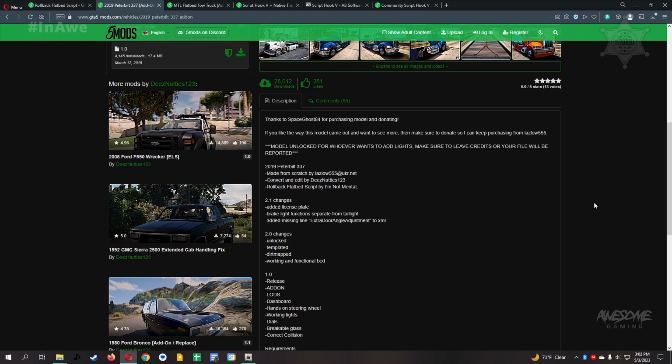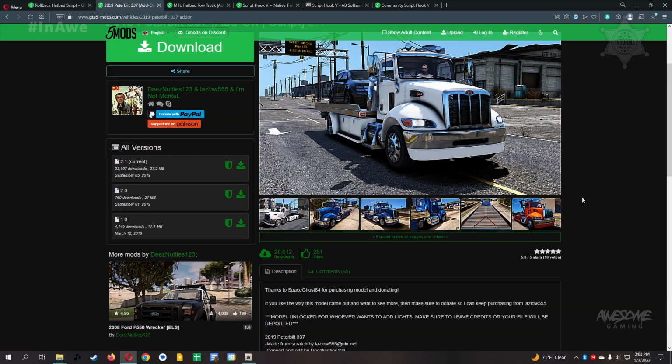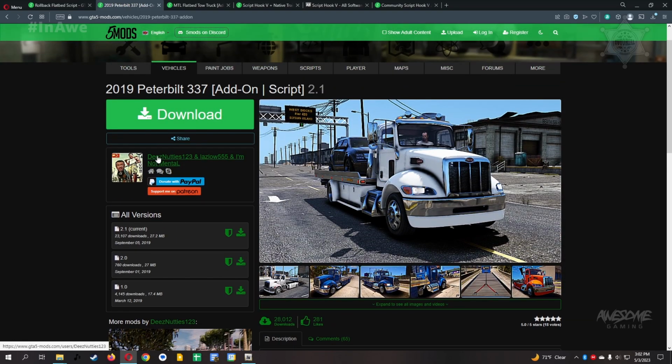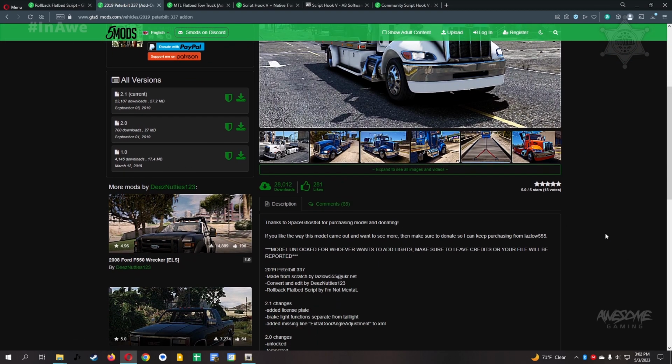This is by these nutties 123 and Lazy Low 555 and I'm Not Mental. I'm assuming I'm Not Mental helped with the scripting of the flatbed part.